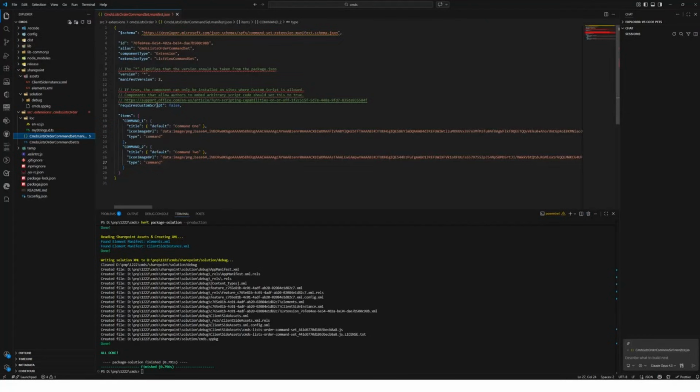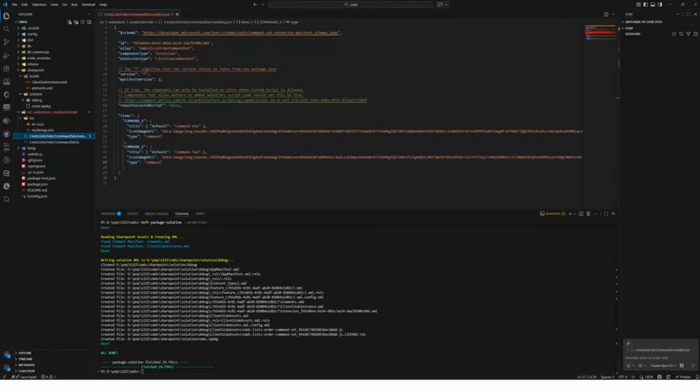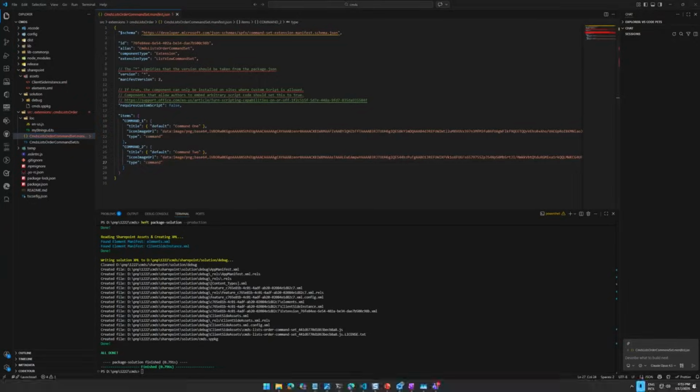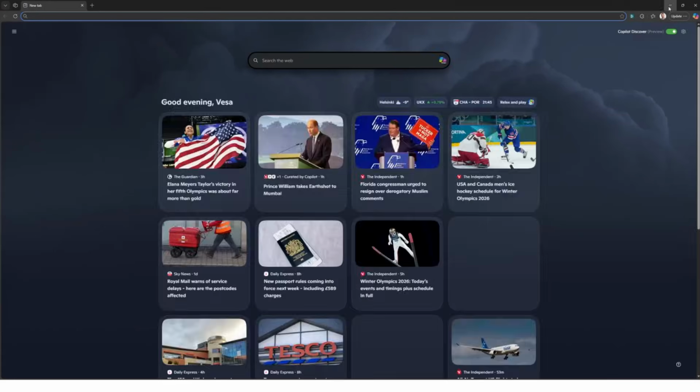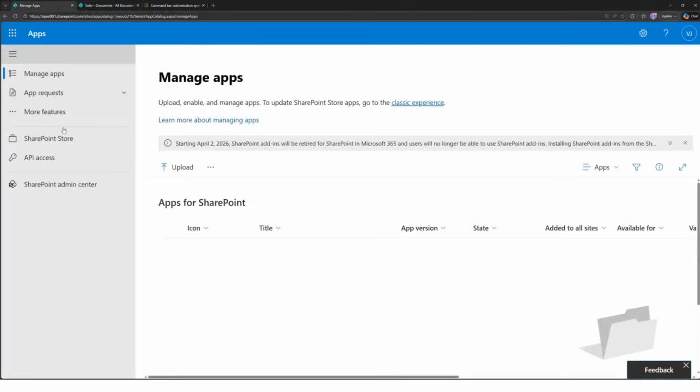It's an SPFx solution. I'm not going to deep dive into what it is or how it's being built, but what I've already done is package that solution, so I'm able to deploy it to my tenant. So let's do that, so we can see how this works in practice. Of course, I would be able to use the SPFx toolkit or some other ways of doing this, or I can deploy that automatically. But in our case, we're going to do that manually.